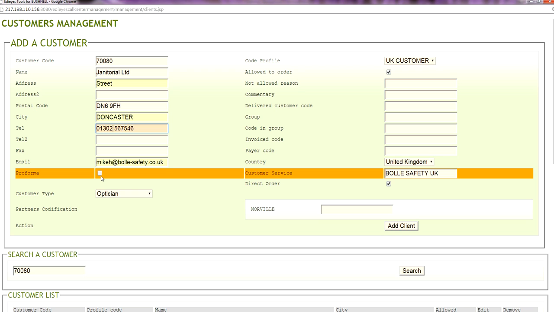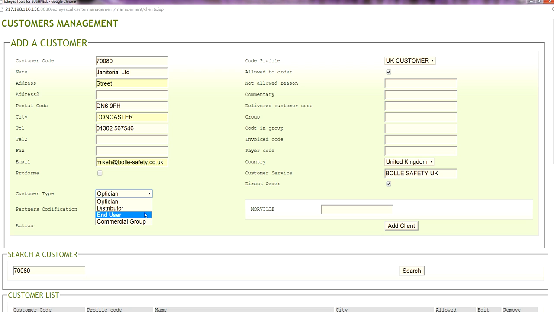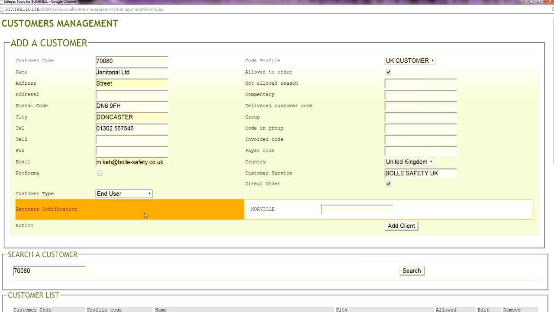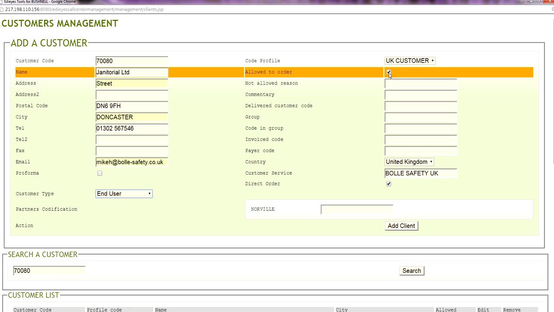Now, if they were a pro forma customer, you would be ticking this box. Okay, so make sure that is ticked if they're definitely pro forma. If not, leave it unticked. Next thing you need to do is to choose the type of customer. So they're either going to be an optician, distributor, end user, or commercial group. Okay, in this particular instance, it's going to be an end user, so we'll tick that. Make sure that that's in a UK customer mode. They are allowed to order, obviously.